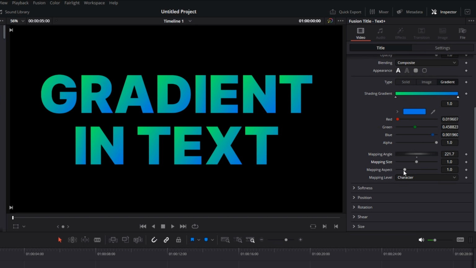Then there's aspect. It's pretty much similar to size. If I decrease it, it will get separated. If I increase it, it will get dissolved. So again, back to normal values.